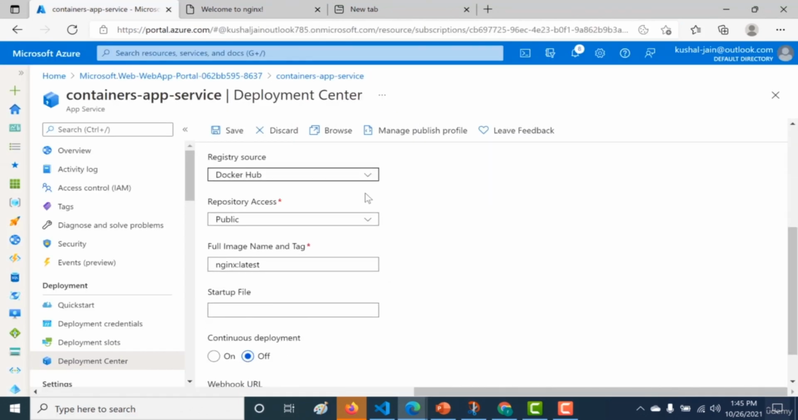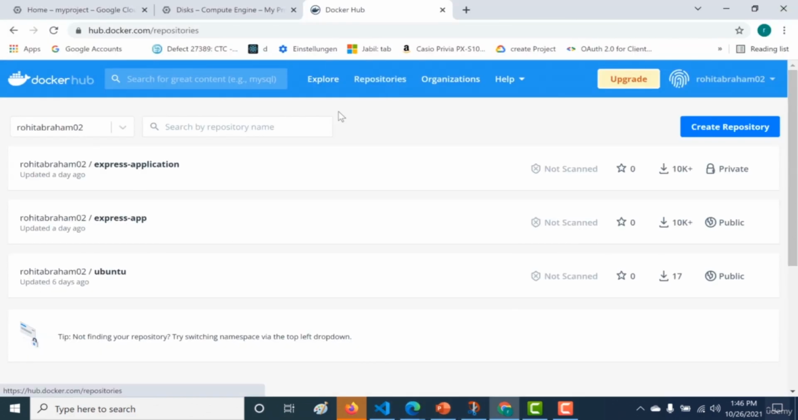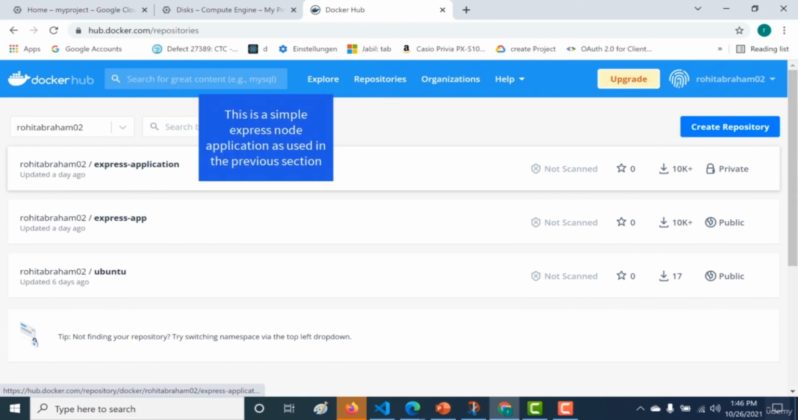So here what I'll do is I go to my private repository instead of public, and let me log into my private repository. I will use a private repository. The private repository that I have created, I'll be using this to deploy my application. So let's copy this.